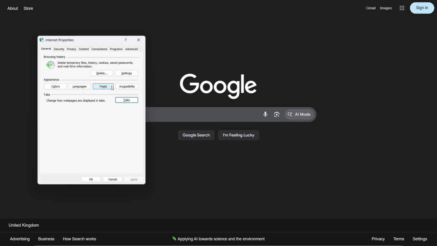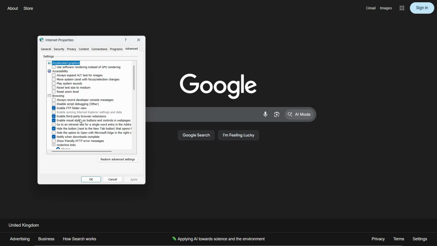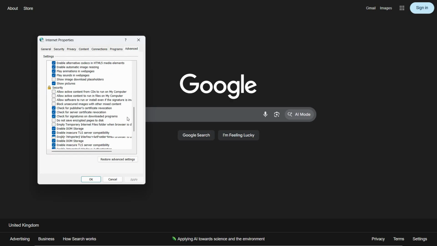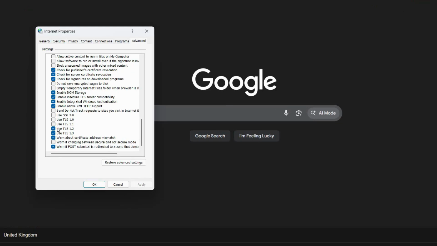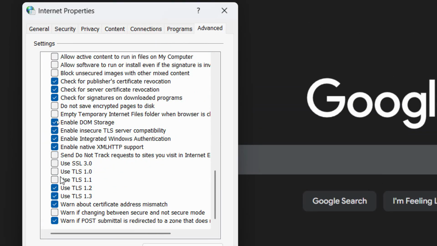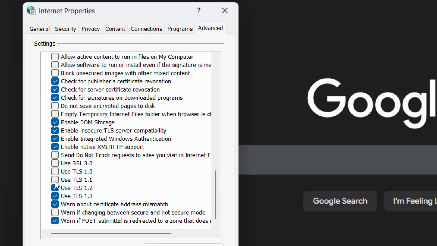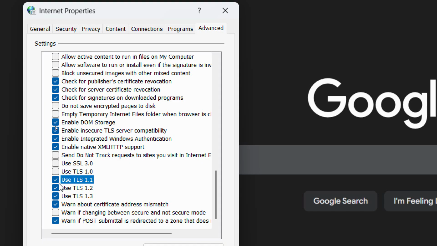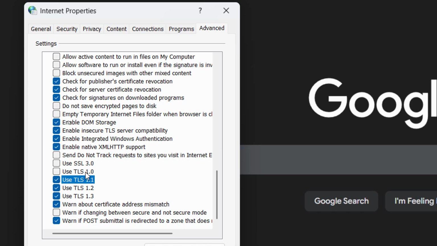And after that, we want to hit the Advanced settings and scroll all the way down to this area where it says Security. And under this section, we get the option of Use TLS 1.1 and 1.2. Make sure to enable them both. And if you get the option of 1.0 as well, just check that, but don't check SSL 3.0. That's not required because that's something else.